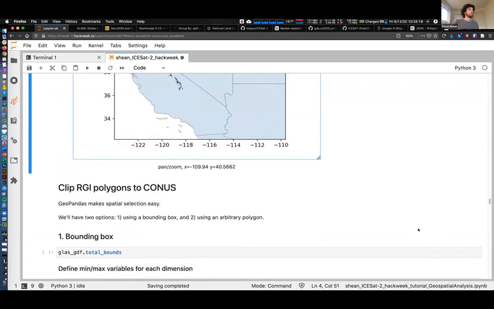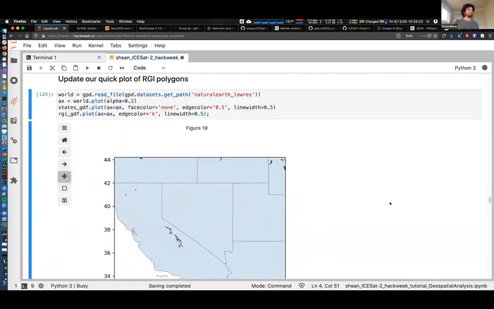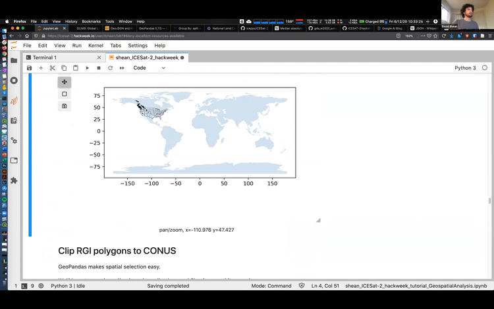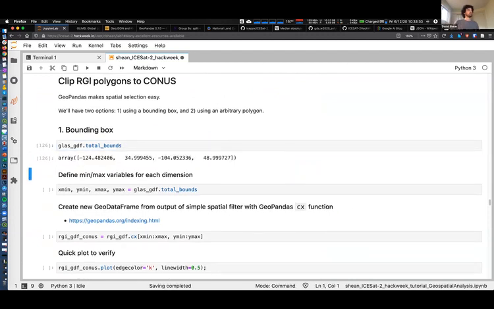Okay, so that's great. We've got this nice data set, but right now we just care about the lower 48 for now. So let's do some spatial operations here. Let's just isolate the RGI polygons that are within the continental United States.